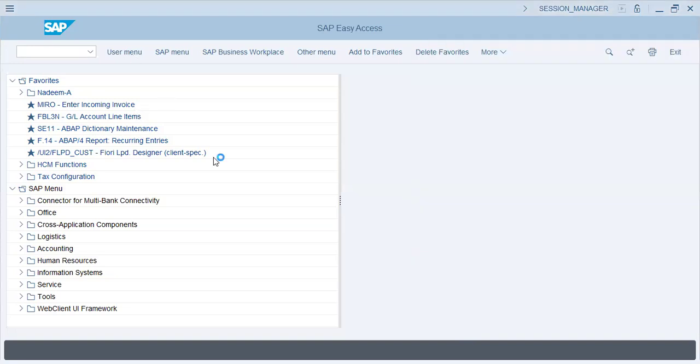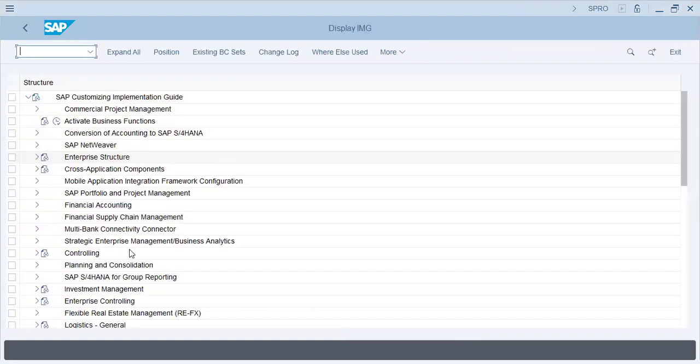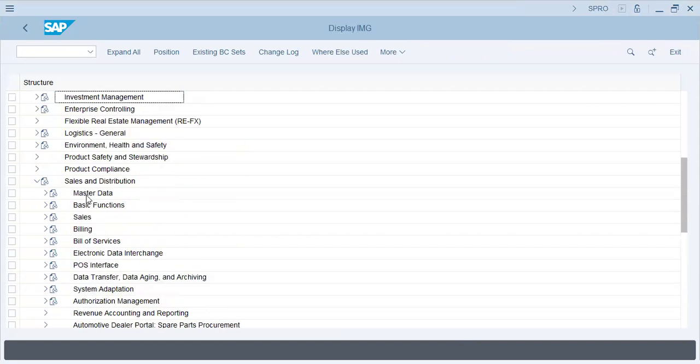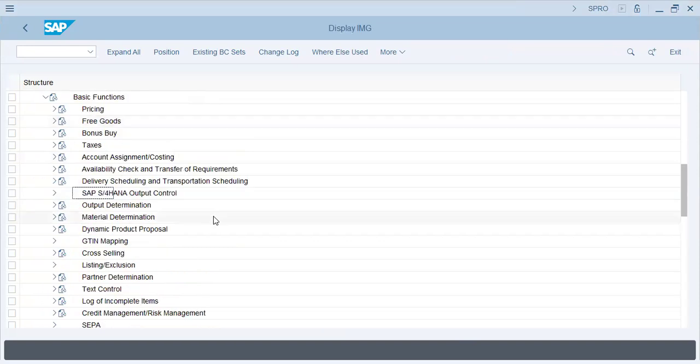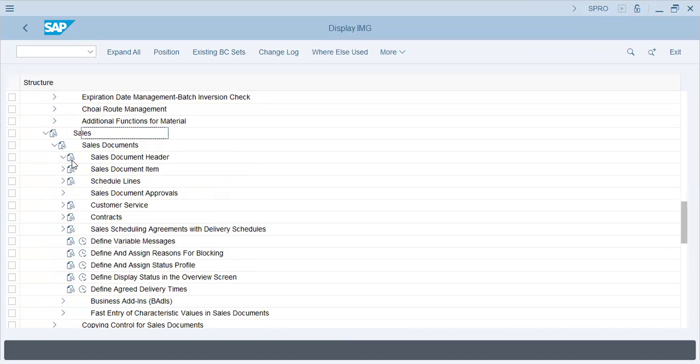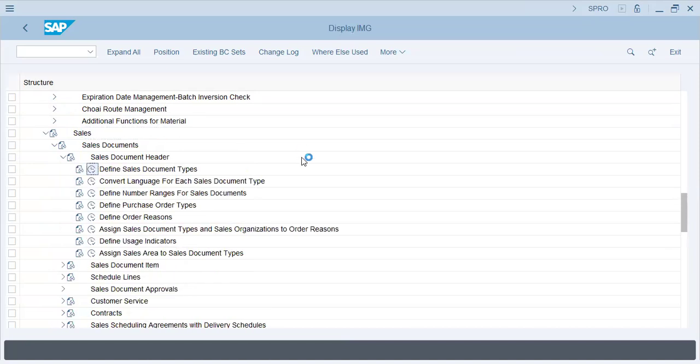SPRO. Sales and distribution, basic functions. Where is sales? Okay. Sales, sales documents, sales document header, and define document.